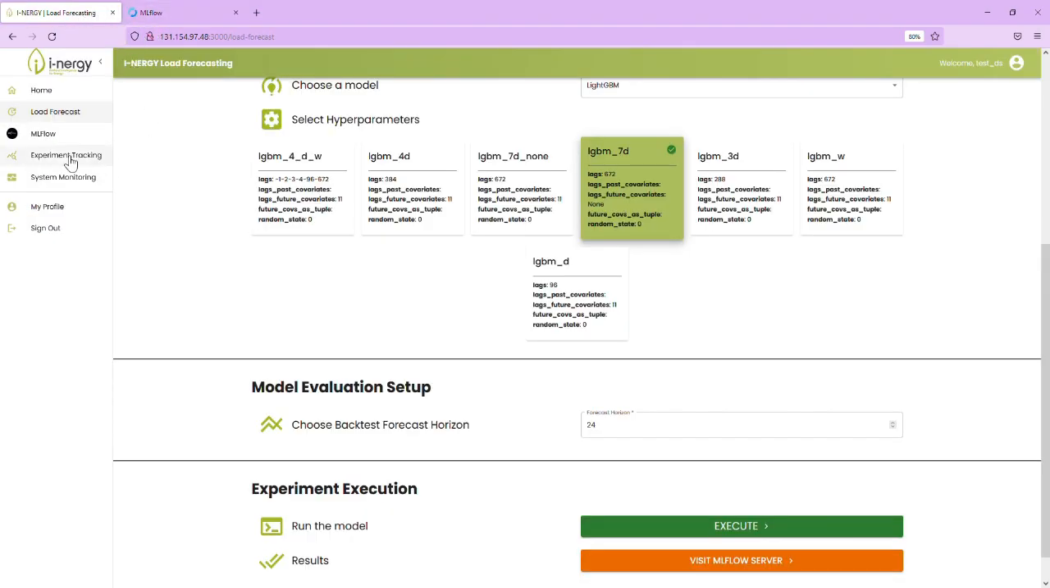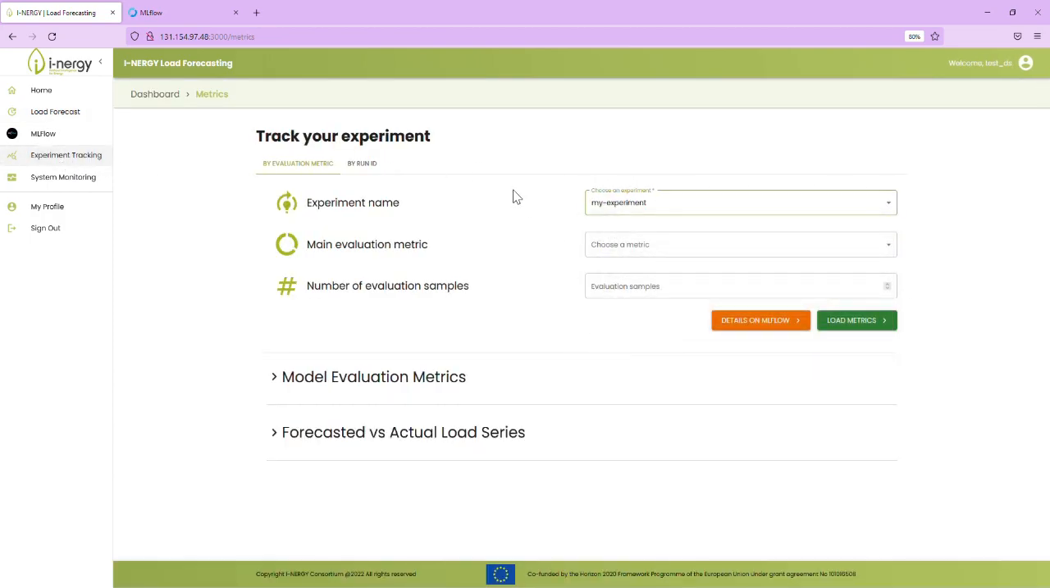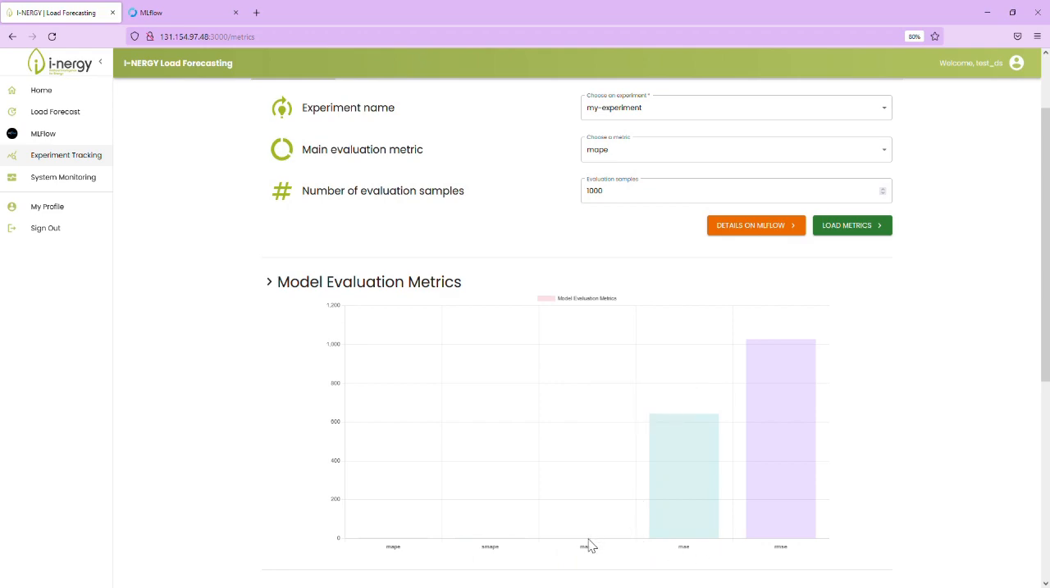Let us proceed to the experiment tracking functionality of the I-NERGY load forecasting service. This functionality is useful for energy engineers that need a quick overview of a specific experiment, as the first tab lets them fetch the best model that has been found within a specific experiment, chosen by evaluation metric.